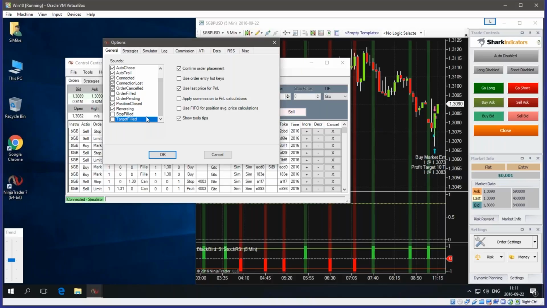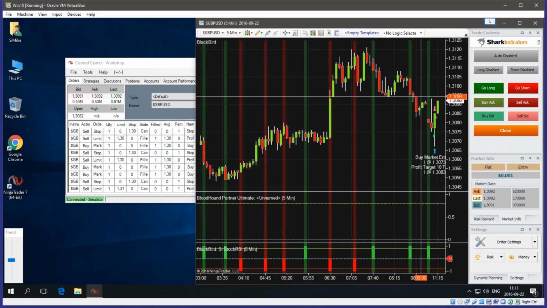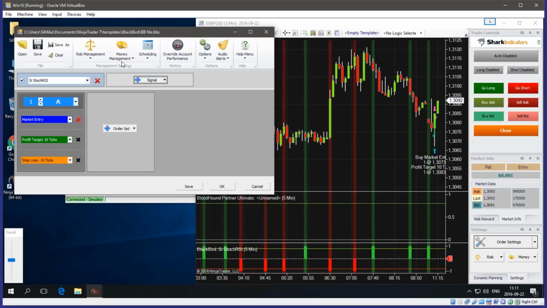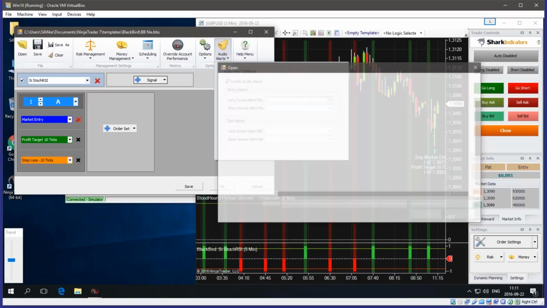Anyways, the audio sounds are pretty simple. You can customize some kind of sound alert for when BlackBird enters a trade. That's really what it's for. When BlackBird enters a trade or exits a trade, if we go to audio alerts, there we go. You have entry alerts and you have exit alerts, so you can just set your own custom audio sounds there. But just make sure that you have the NinjaTrader sounds turned off first.